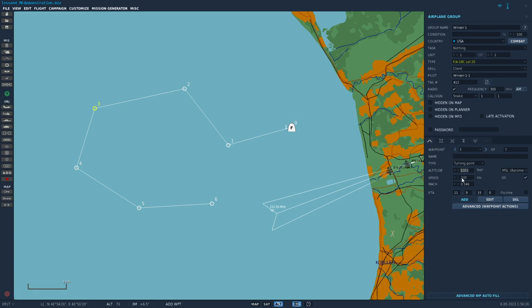You can change each waypoint's altitude and speed, and it'll just show you. It doesn't really matter as much. It's mostly a horizontal thing, but this will appear in your systems, in your aircraft once you do it, and you can also do it within the jet itself, but you can do it on the mission editor. So that's how waypoints work.